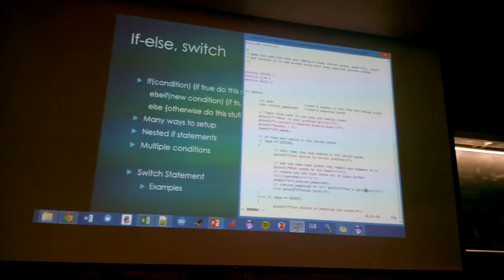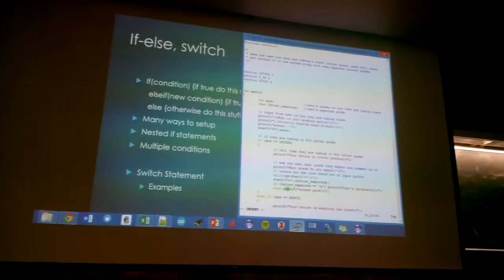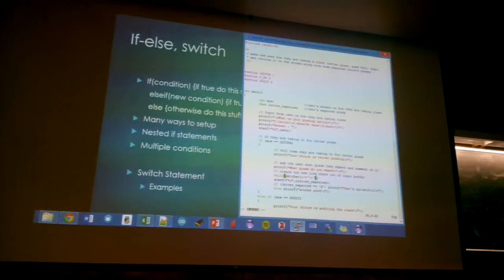The letter expected, and here's my little nested if statement. If letter expected is A, print that's optimistic. And then otherwise it says sounds good. So this is a nested if statement. We have an if inside of it, one if statement, we have another if statement. So you can nest as many of these as you want inside of the other.